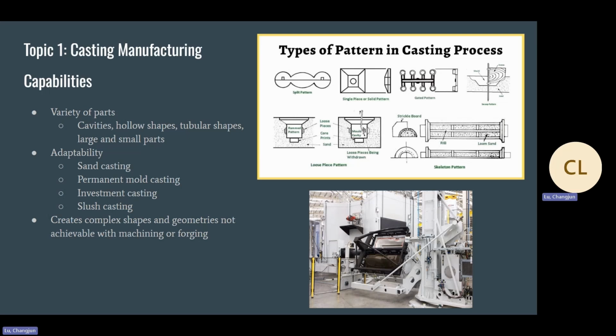For its capabilities, casting can be used to manufacture a wide variety of parts, from parts with cavities, thin hollow tubes, thin hollow shapes, tubular shapes, to super long detailed features, and very large and small parts. It is also very adaptive and includes a wide variety of casting processes, such as sand casting, permanent mold casting, investment casting, and slush casting. Its ability to create complex shapes and geometries that are not achievable with methods such as machining or forging is another one of its capabilities.